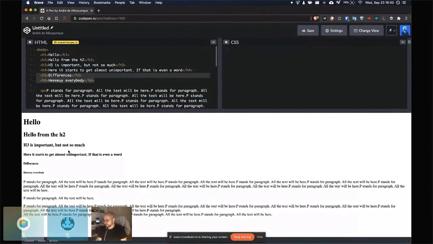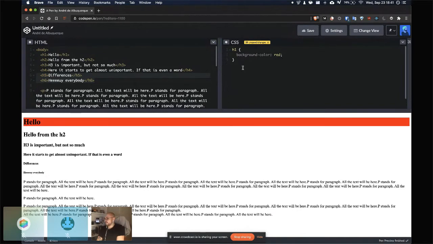Cool? Now, let's look at what CSS looks like. So if I now say H1 on the CSS section, I give it a space, I open the curly brackets, or how I like to call them, the mustaches. You just open the mustaches, and now I'm just going to take the example that we had in our code, which is background color red. And now we have background color red.